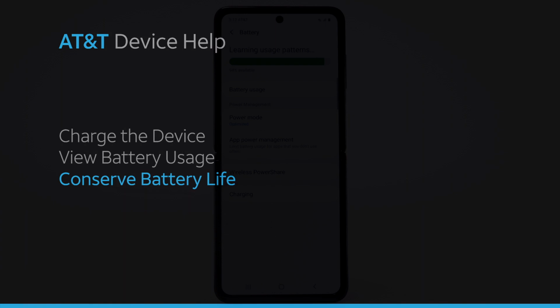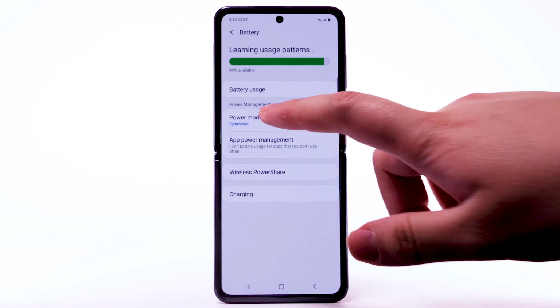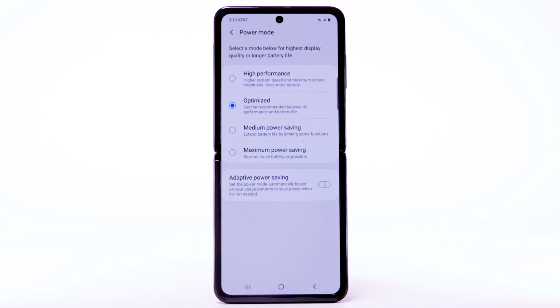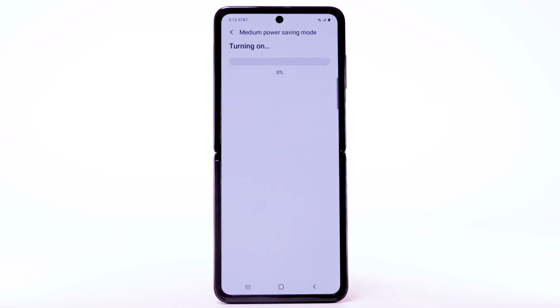Conserve battery life. To turn on power saving mode, from the battery screen, select Power mode. Then select Medium or Maximum power saving. Adjust settings as desired, then select Apply.